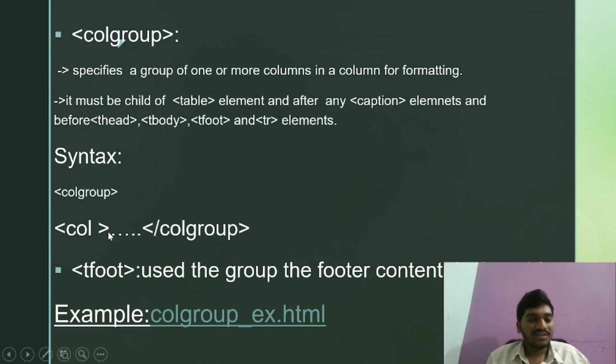And see, here we can group the number of columns as we require, and this is the closing tag of the colgroup, and the next one is tfoot. Before I said that if you have to give extra information related to the table, we can give it at the foot of the table with the help of the tfoot element.